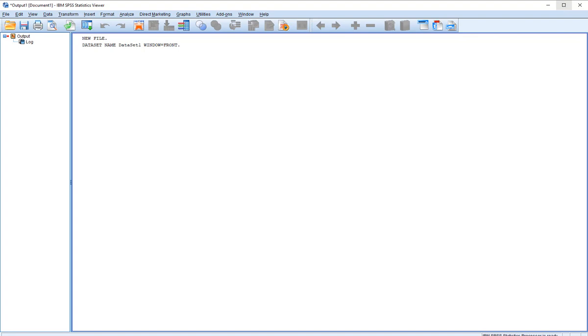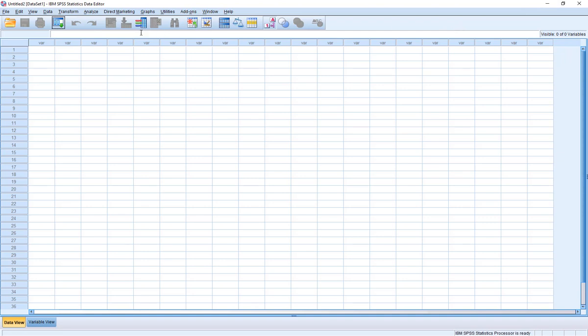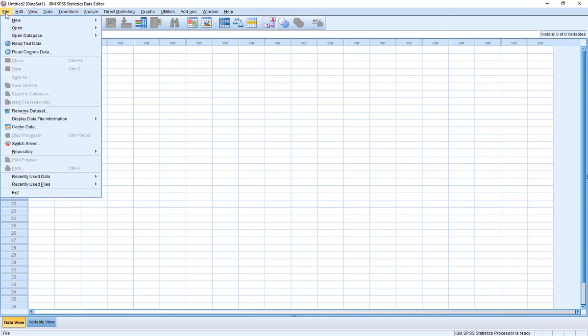Now this time, instead of going to File New, I'm going to go to File Open. And you can actually see you've got 4 different options here. Now we're not going to deal with many of them, but I want to touch very briefly on them. So the first one is simply File Open Data. There's File Open Syntax, File Open Output, and then File Open Script.